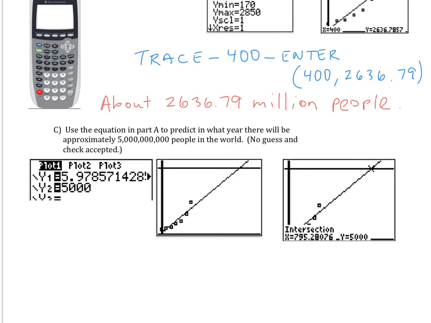Okay, so next we're going to look at part C. Use the equation in part A to predict in what year there will be approximately 5 billion people in the world. No guess and check. So I want exact. I want you using your calculator. I want you using the regression line that we came up with. Okay? All right. So one way we could do this algebraically, right? But I want us to use our calculator.